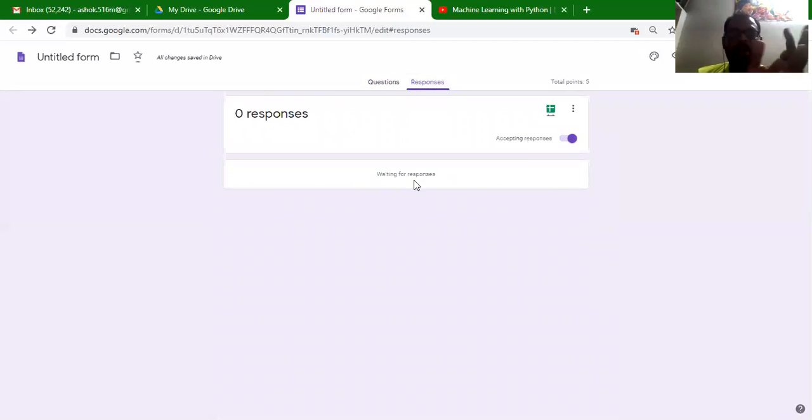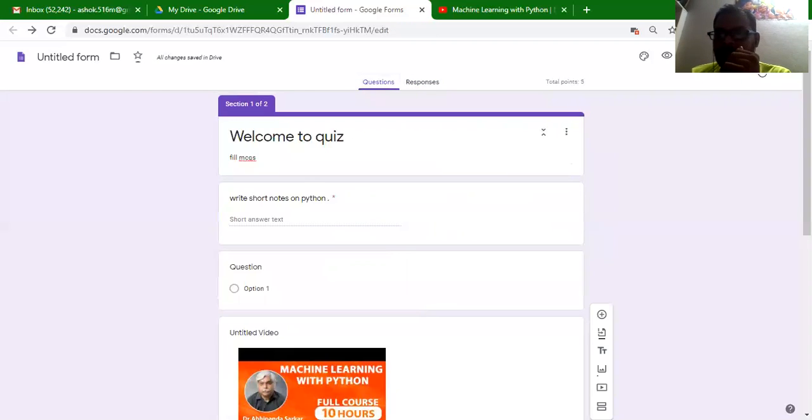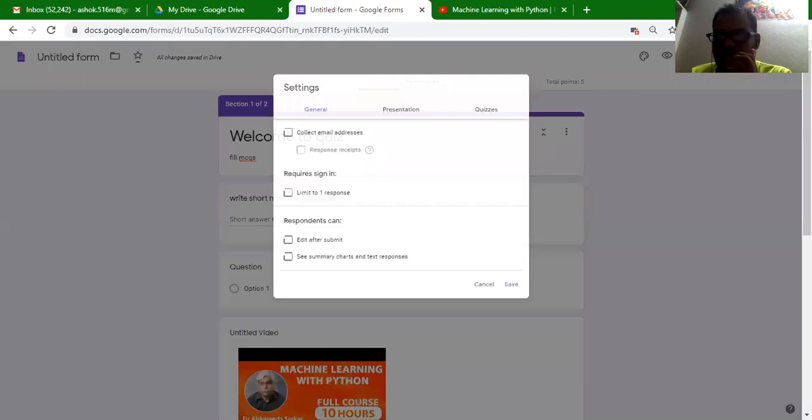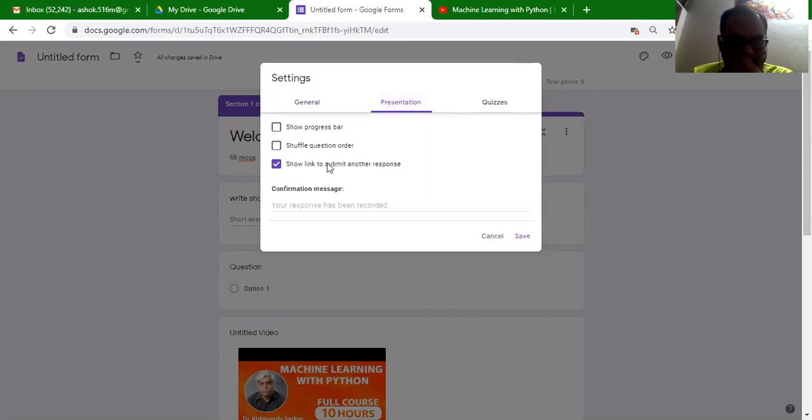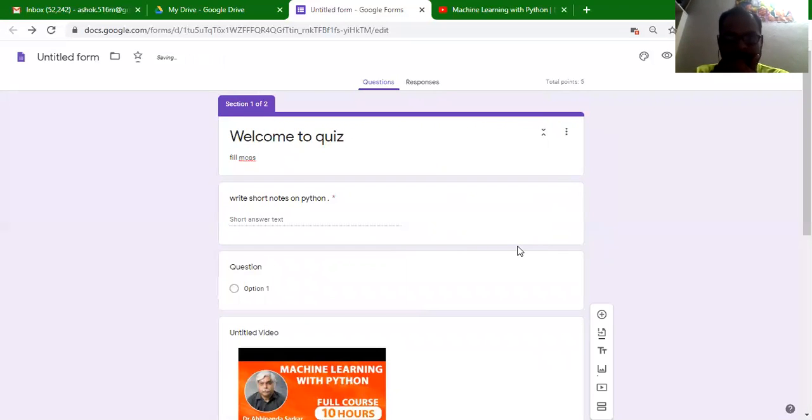That means once I share the link, in settings, presentation, there is a confirmation message. Suppose you want to include a confirmation message, like hi, and if you save this one like this, it will display a message like that.